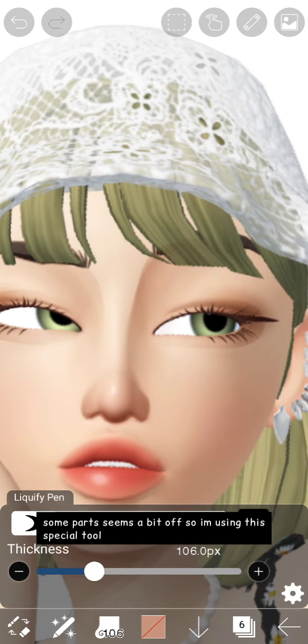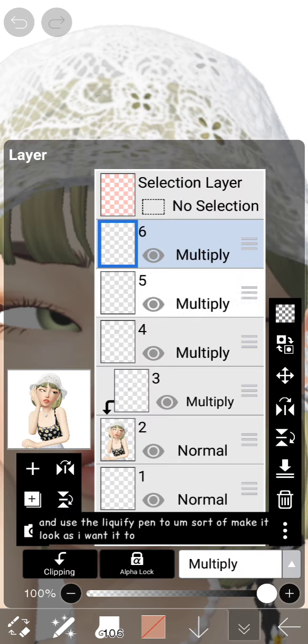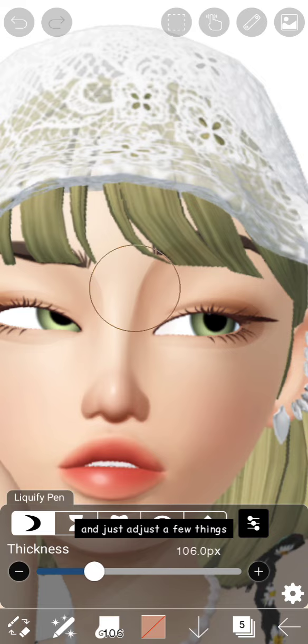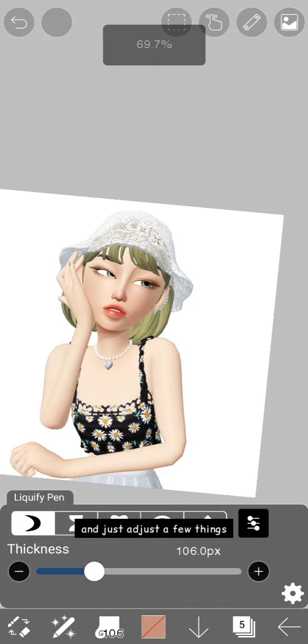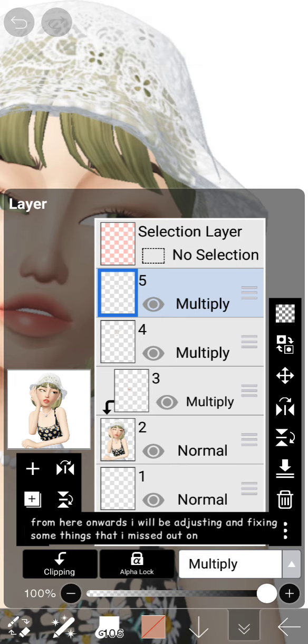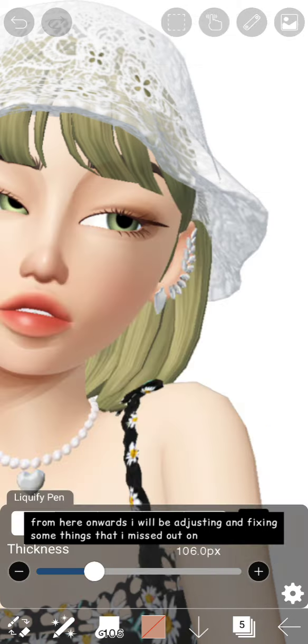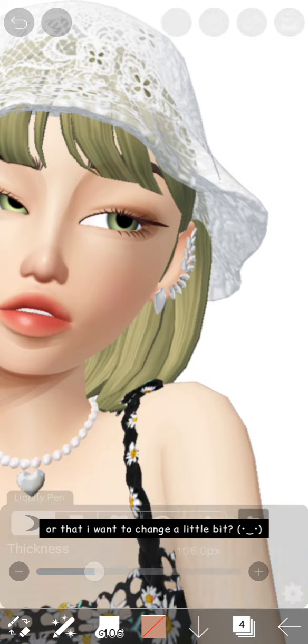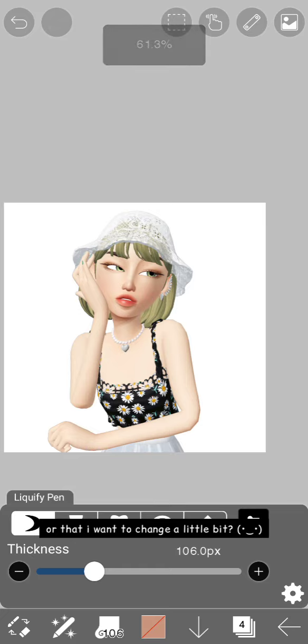Some part seems a bit off, so I'm using this special tool and using the liquify pen to sort of make it look as I want it to, and just adjust a few things. From here onwards, I will be adjusting and fixing some things that I missed out on or that I want to change a little bit.